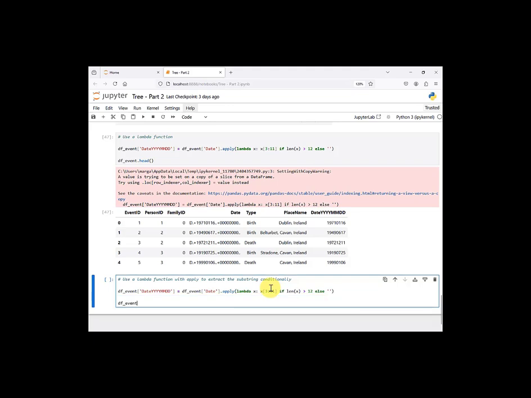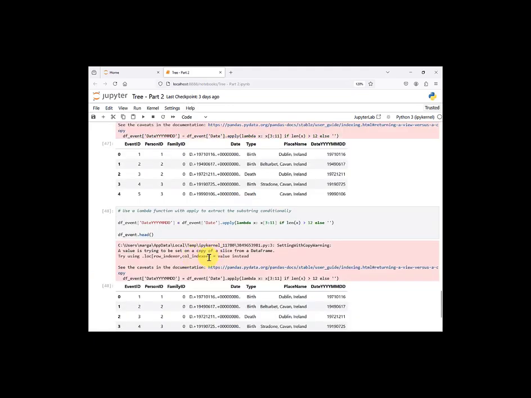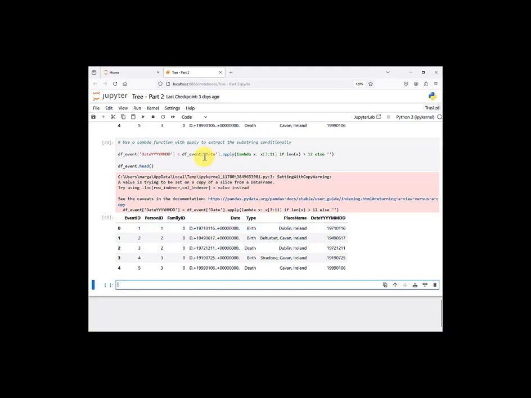So let's take a look at that. I get the warning, that's okay, but I also get the lambda function applied, and I now have this new column at the end of my data frame with the extracted substring. And that might be all you want. You may also want to split this single field into 3 parts: a year part, a month part, a day part, with those 3 extra columns in your data frame.